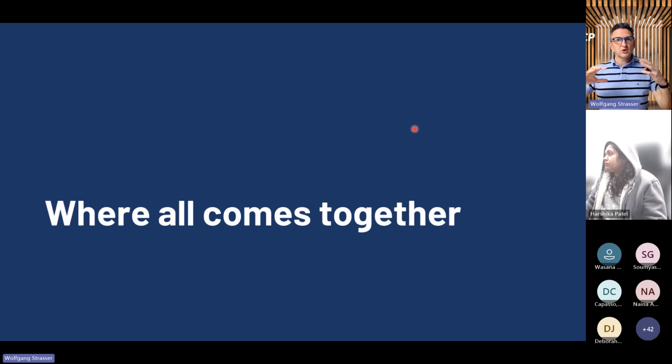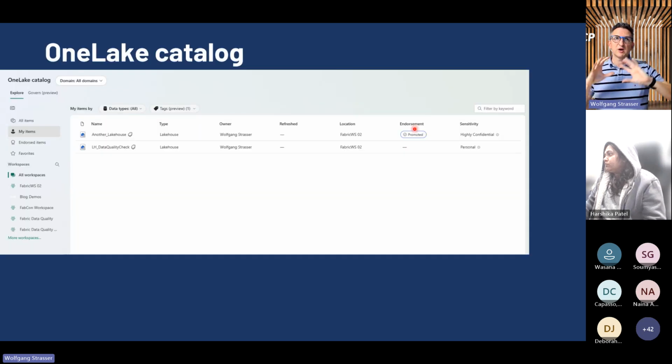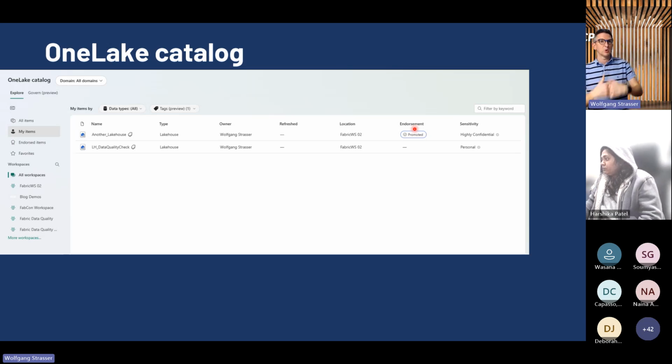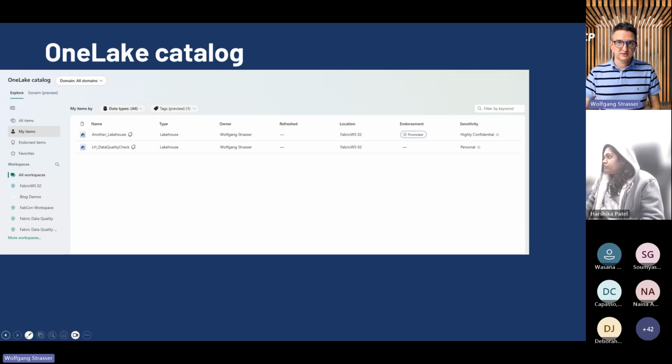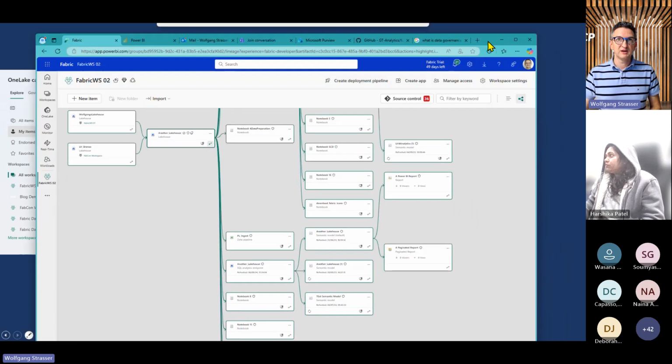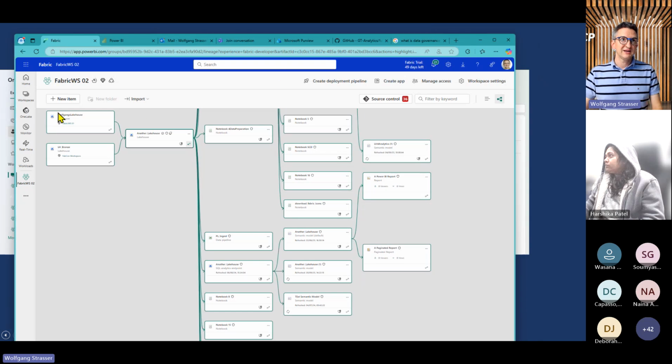And where does it all come together? I've talked about adding tags, endorsements, sensitivity labels, data lineage, and all that stuff. And there is one place where it all comes together. It's the local data catalog within Microsoft Fabric, and that one is called the OneLake catalog. So again, move over here, and the OneLake catalog is here.